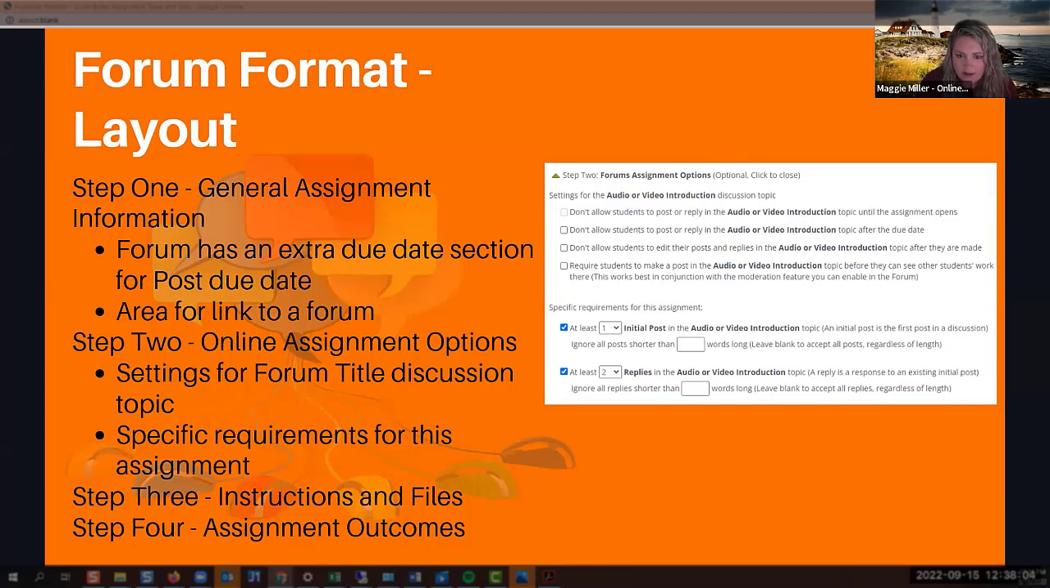If you leave that deselected, then they can go in and post or reply all they want. You just won't be able to see that in the list of things to review. You'll have to click on their name and then see that the post and replies are too late, and you can approve those posts and replies. Don't allow students to edit or delete their replies after they're made.